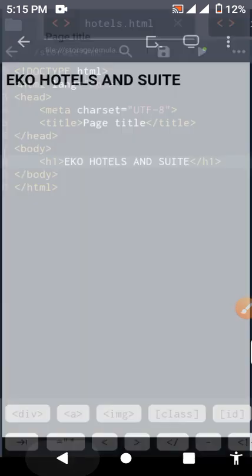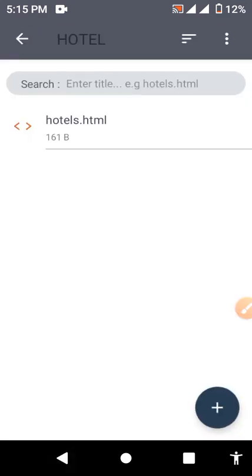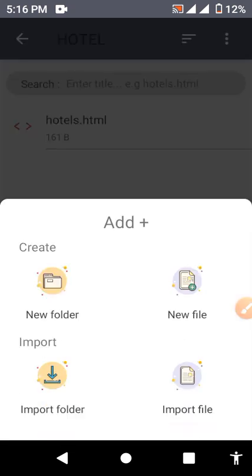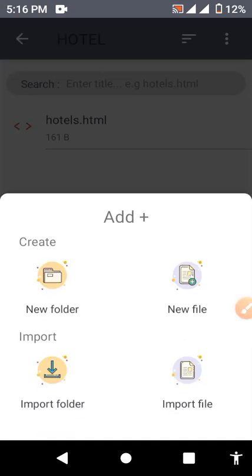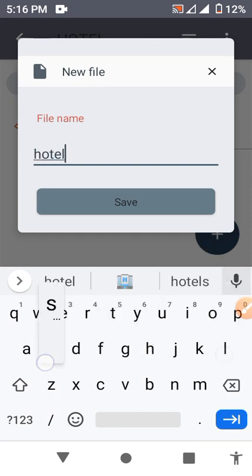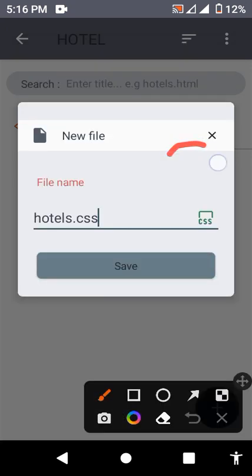So let us create a CSS file. How do we create a CSS file? The way we created our HTML file is the same way we create our CSS file. So go to the same folder. Hotel is the folder, right? Click on it. Click on the plus icon. Then create new file. Click on new file. Then let's say hotels.css. As you can see, look at this sign here.